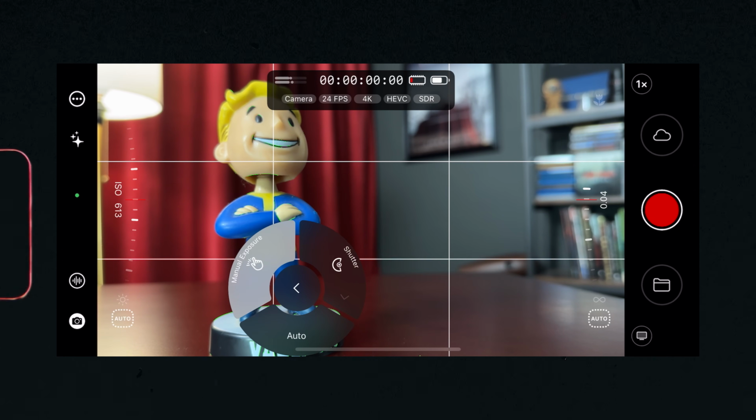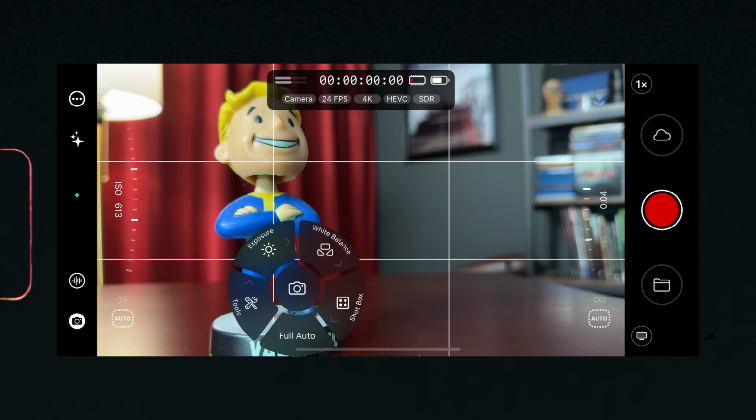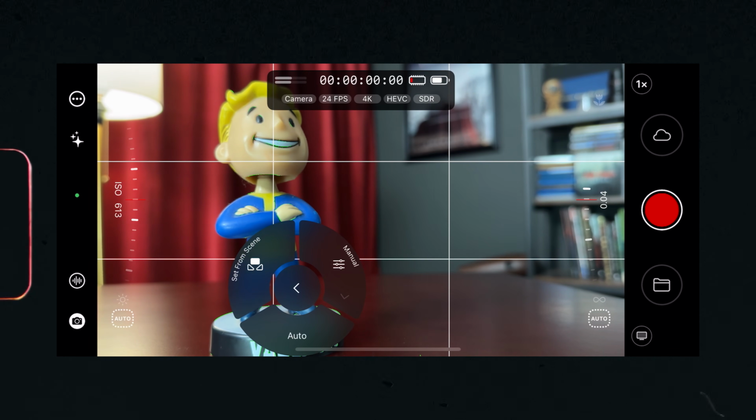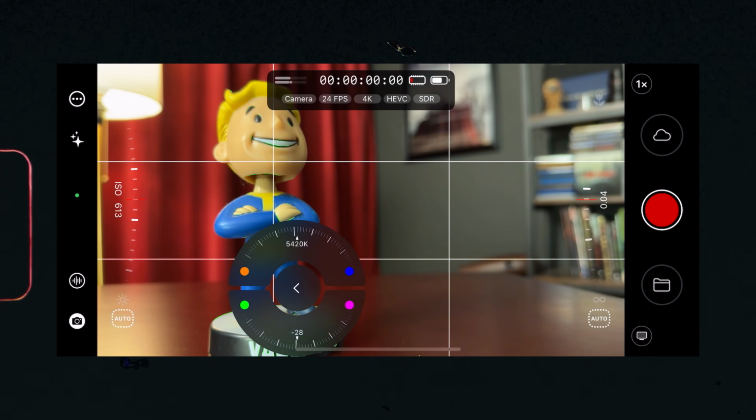In the white balance menu, you can set your white balance from the scene, or you can dial it in manually or leave it on auto. I would never recommend leaving your white balance on auto while you're recording. Always set that up yourself.